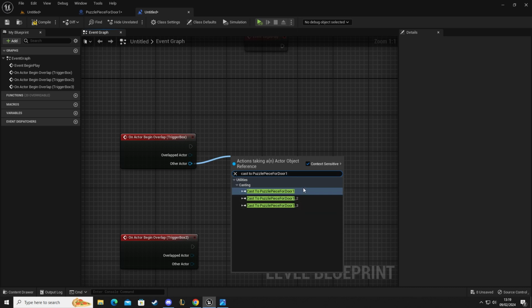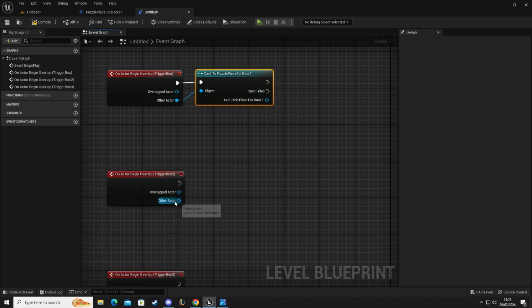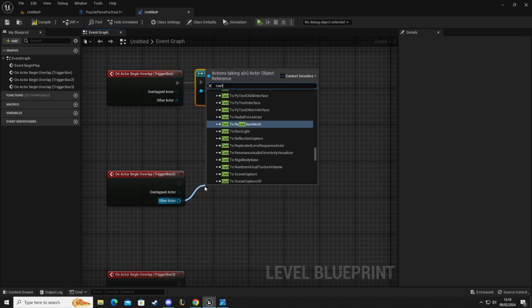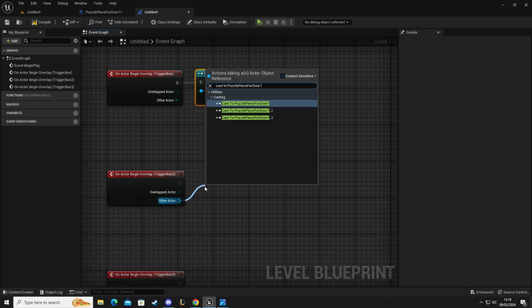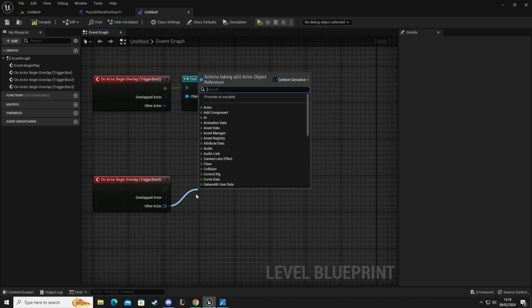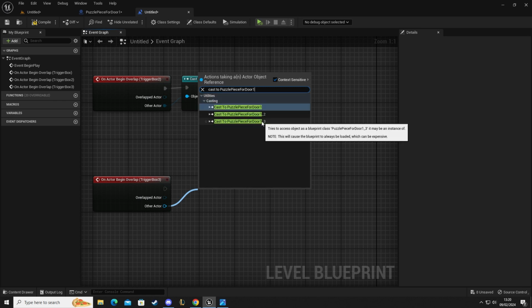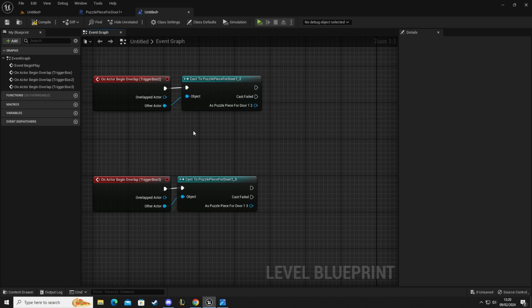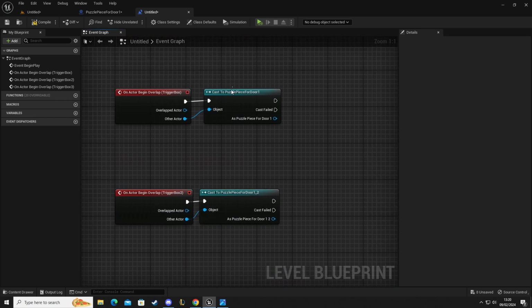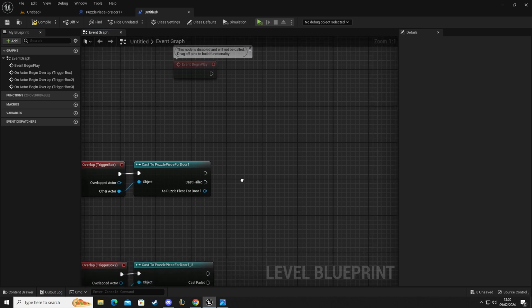So we can see here we've got 1, 2, and 3. So let's do 1, and then cast to, paste, puzzle piece number 2, and then do the same again, cast to, paste it, and then number 3. So we have 1, 2, and 3 set up. So they're all done, they're all ready. And the next thing we're going to do is destroy actor.